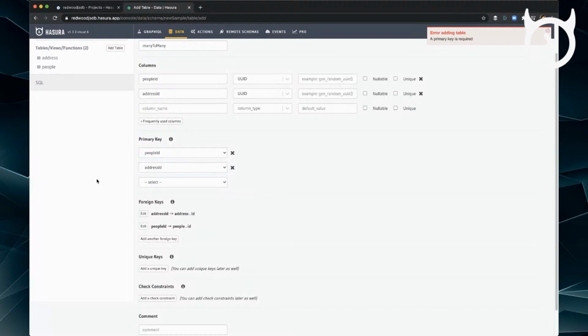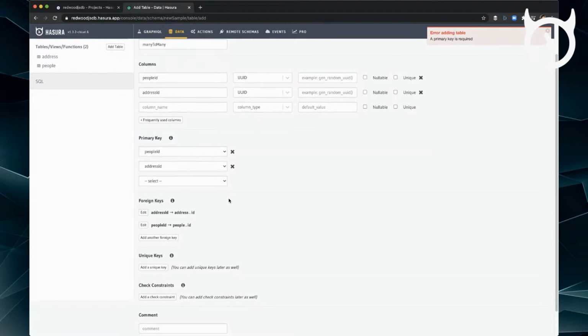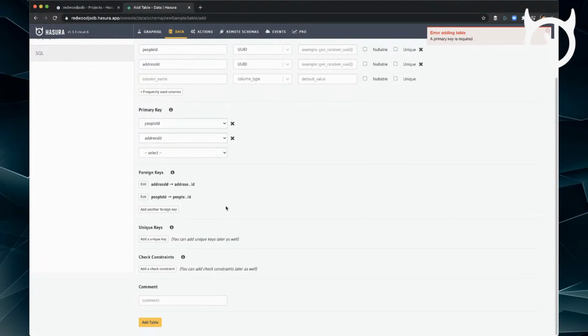Now you want to pick both since it's a many-to-many table, because the two keys together will be unique. If you picked one or the other, since it's many-to-many, you may have multiple people attached to the same address, or vice versa, the same address connected to multiple people. So it needs to be both. It needs to be a composite key as the primary key. So we have all of our primary key and foreign key settings set up, and can add the table now.